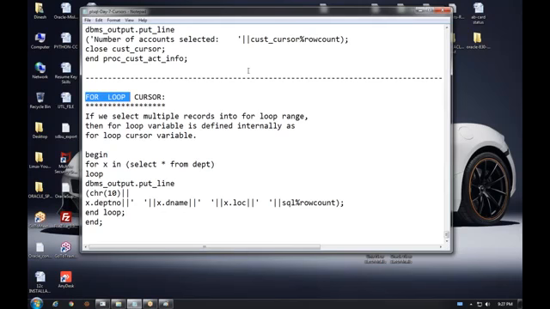This is about cursors. Tomorrow we will discuss functions and packages. So are there any questions from today's session?